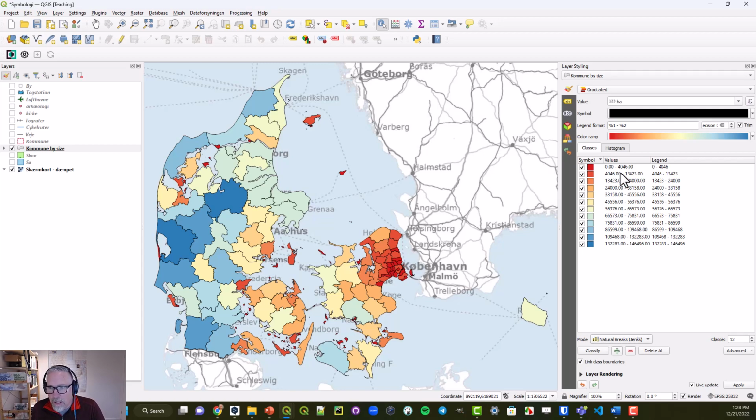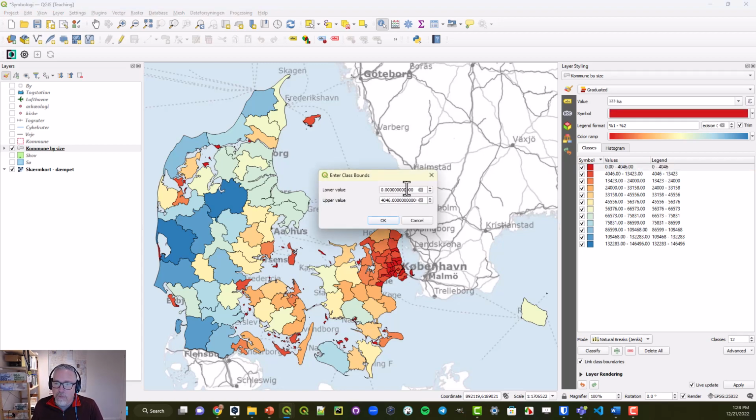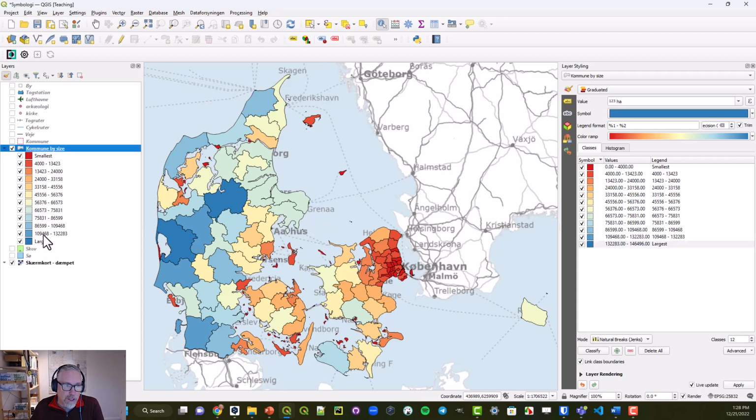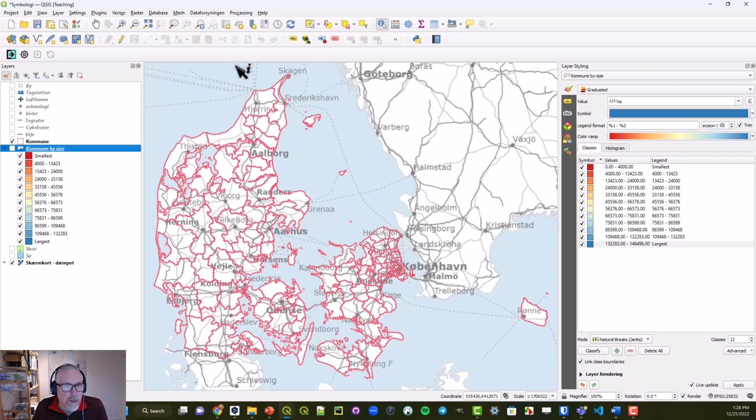So you can also go in and edit the values of these class bounds and put in maybe a round number and adjust those. You can also double click in the legend and type your own text. So you could type smallest here and largest here, so that you get a description of what's in that class. By default, you're going to have the numeric range, but you can type anything into the legend for a classified layer like this.